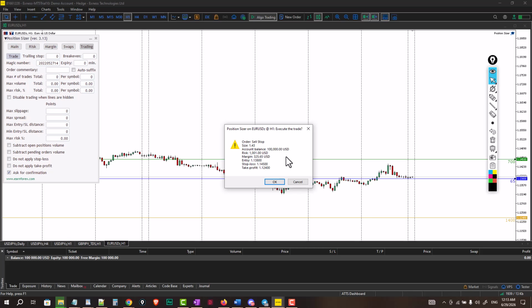And there's a setting inside the tool's settings where you can decide if you want it to round down or if you just want it to place the trade, even if it's with a slight increase in what you want to risk on the trade.